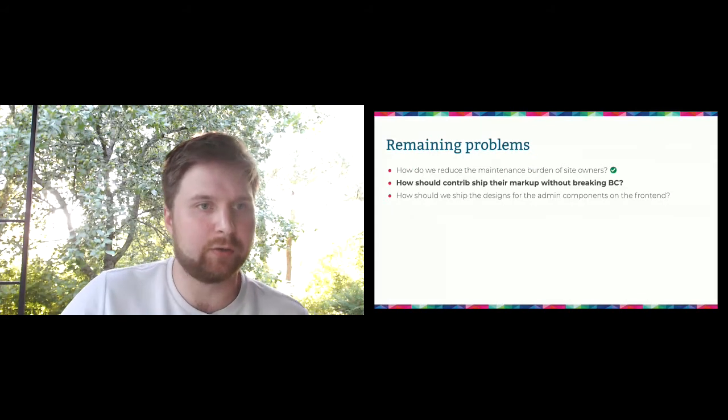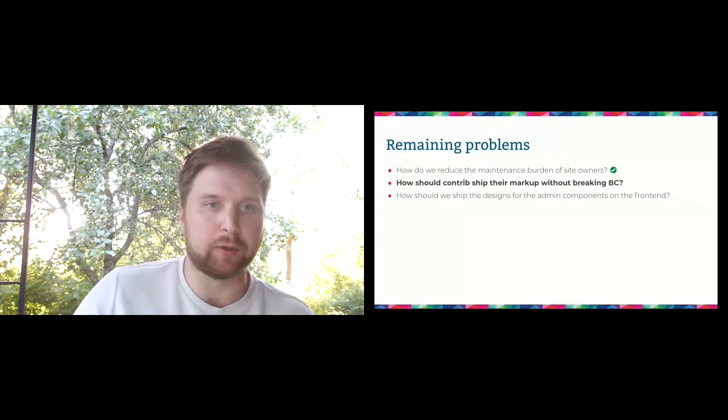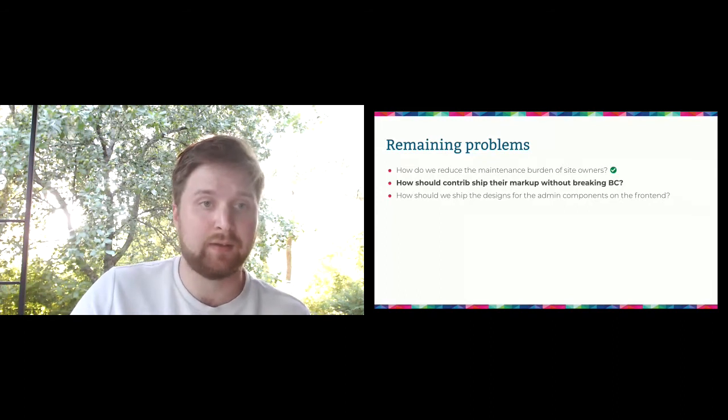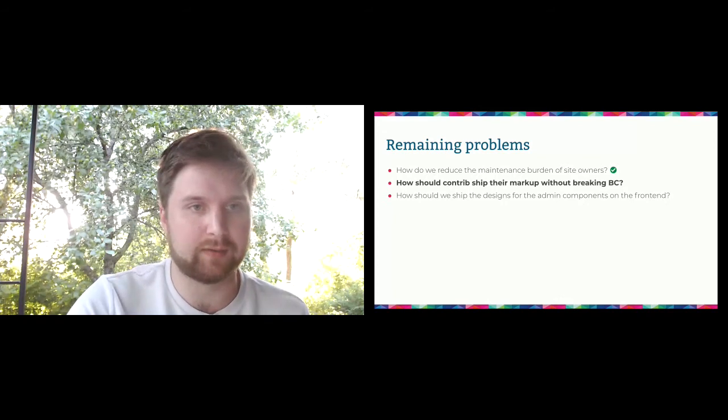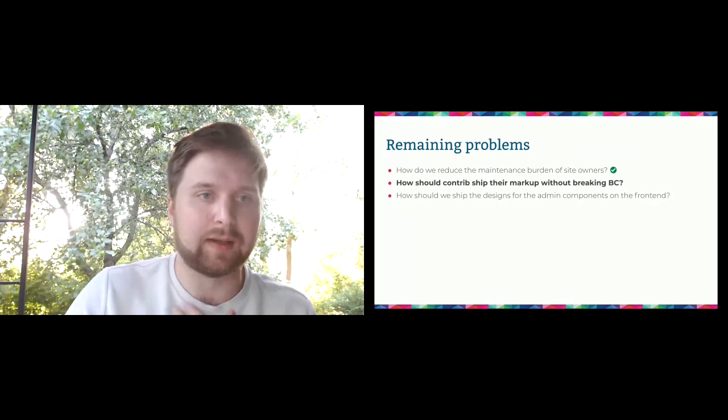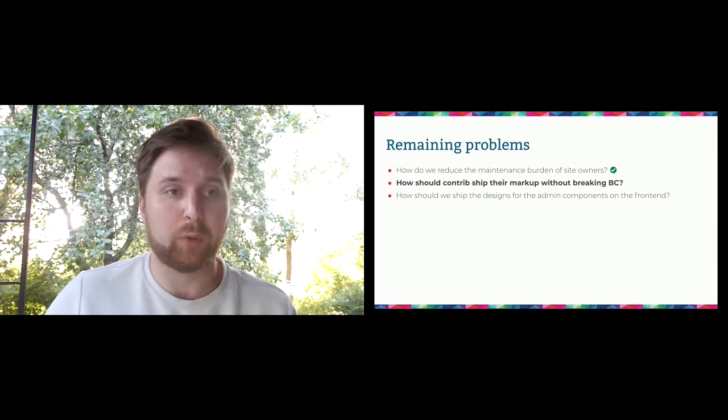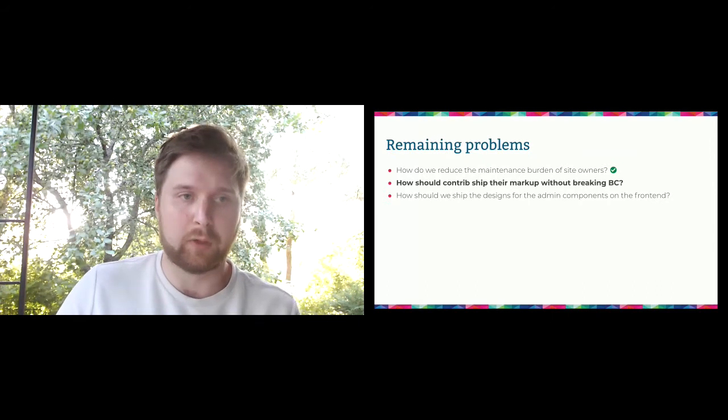Then the second concern that I think we should consider is how should contrib ship their markup without breaking BC. I think it's really important to keep contrib as part of the plan, so that they have a way to follow a similar pattern to core, so that we can keep the whole ecosystem following the same pattern.